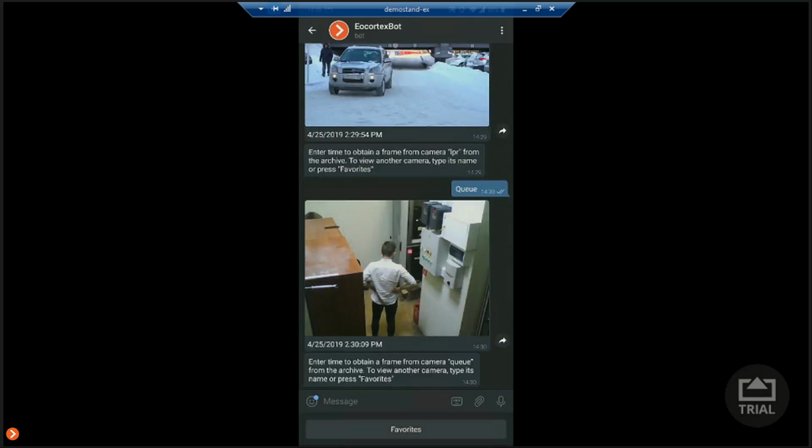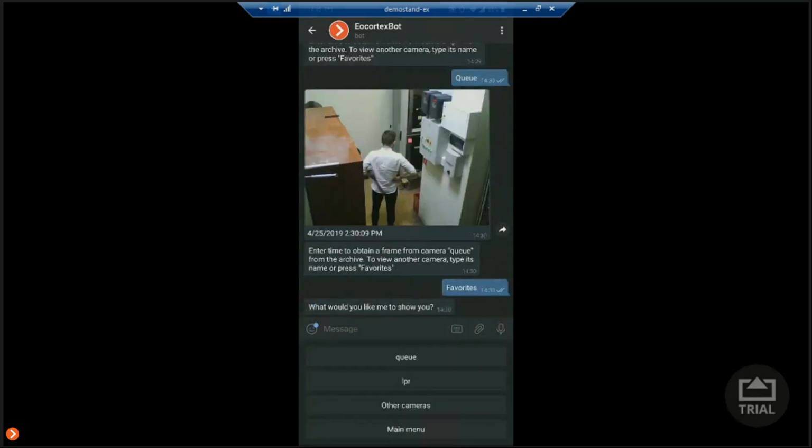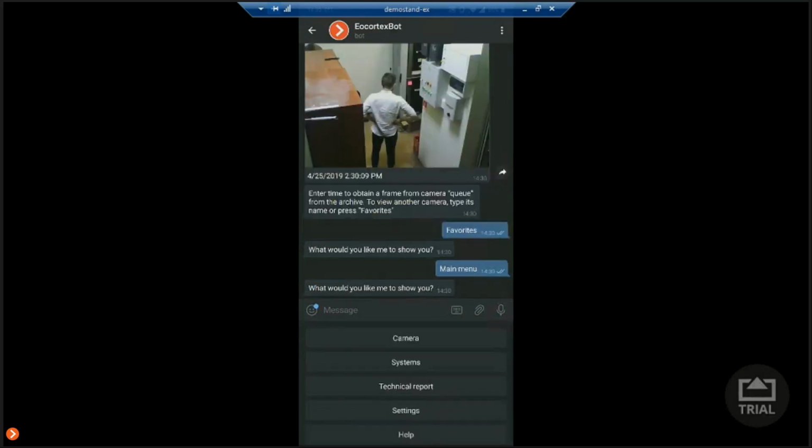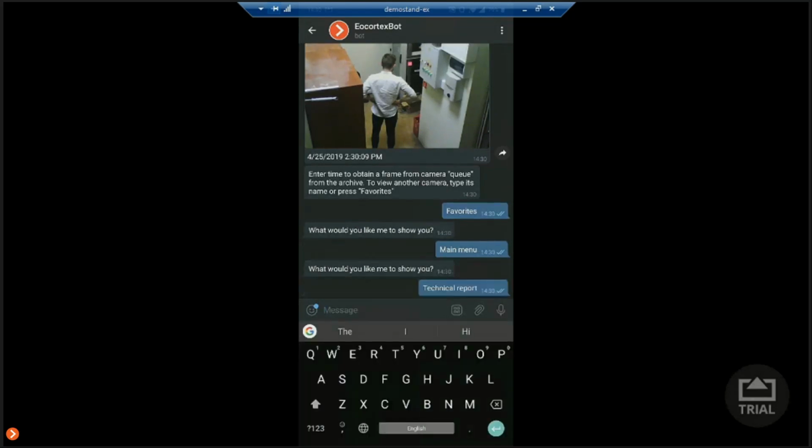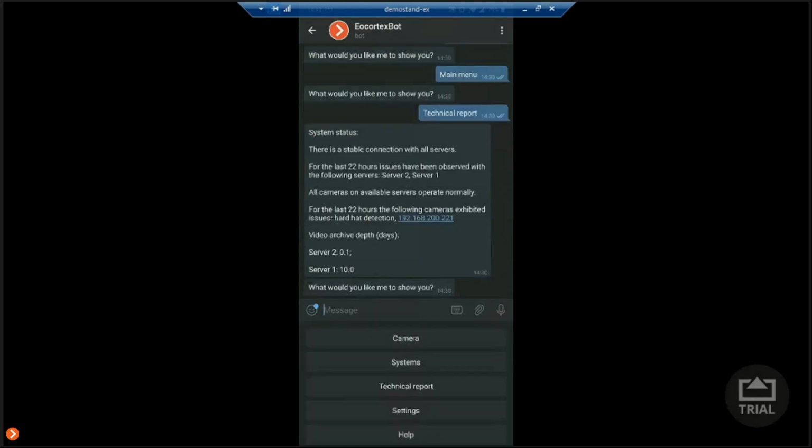Also, we can use the menu, go to the main menu, and here you can also change the system. So if you have several servers connected to the chatbot, you can migrate from one system to another, send commands to another system, and then go back again to the previous system. Also, you can get the technical report from the system where we can see the system status. So it's stable right now.